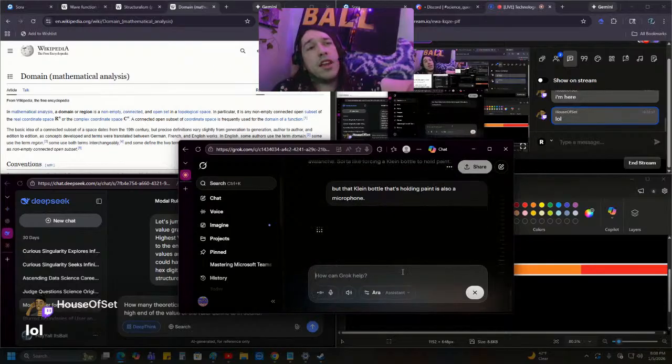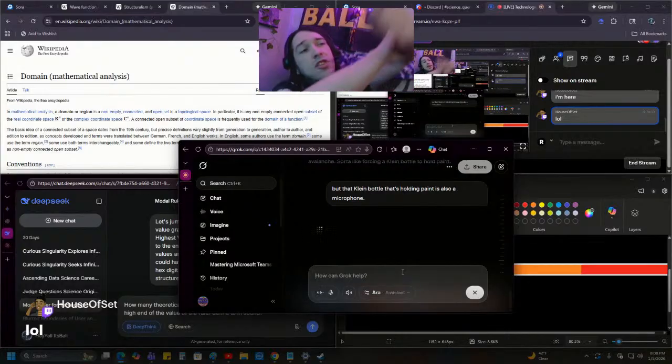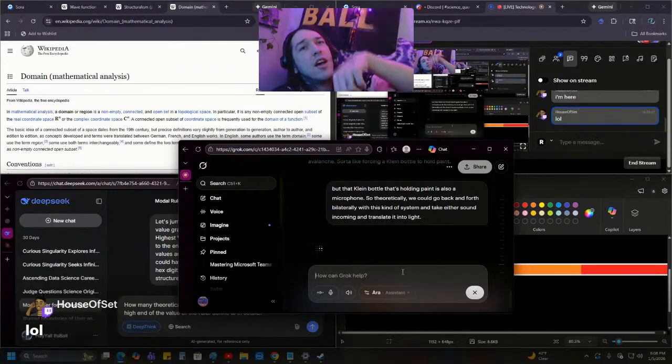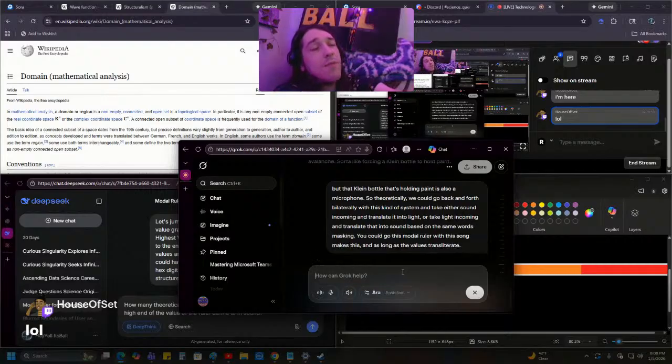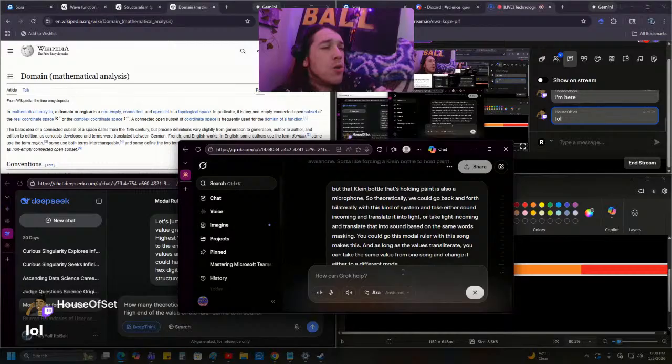So theoretically, we could go back and forth bilaterally with this kind of system and take either sound incoming and translate it into light, or take light incoming and translate that into sound, based on the same backwards masking. You could go, this modal ruler with this song makes this. And as long as the values transliterate, you can take the same value from one song and change it either to a different mode or use the same mode on the same data and get the same piece every time.